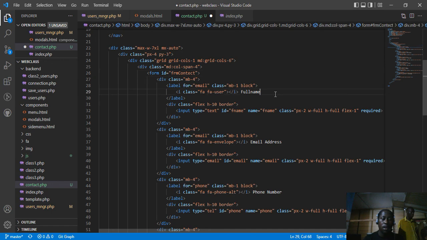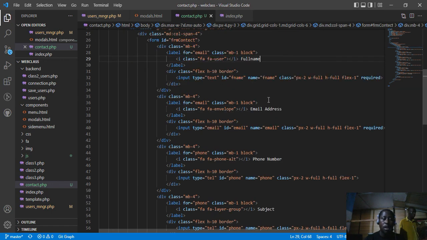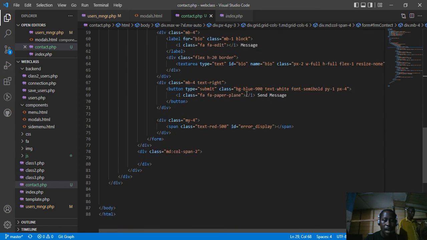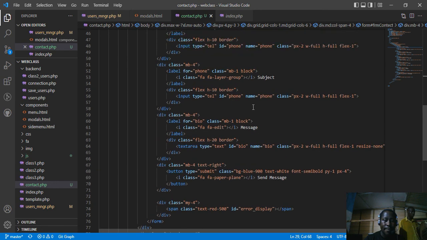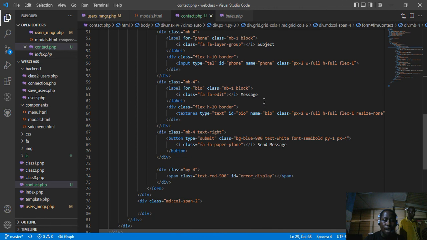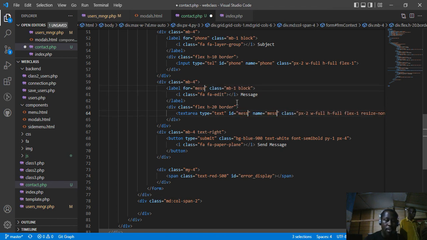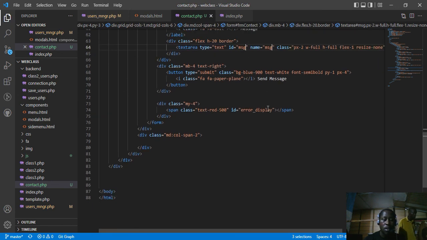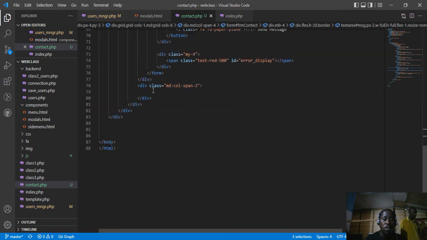So now, if we call this form contacts, every other thing has an ID except for this message. We have to change it to MSG. Let me call it in short MSG. So that is it. So what we're going to do next is to submit this form using jQuery.